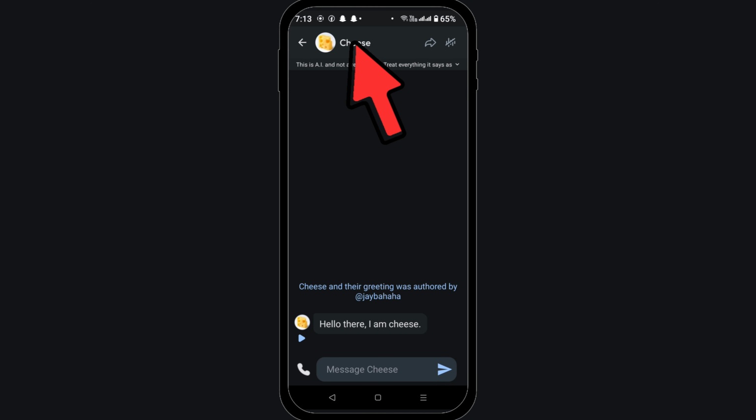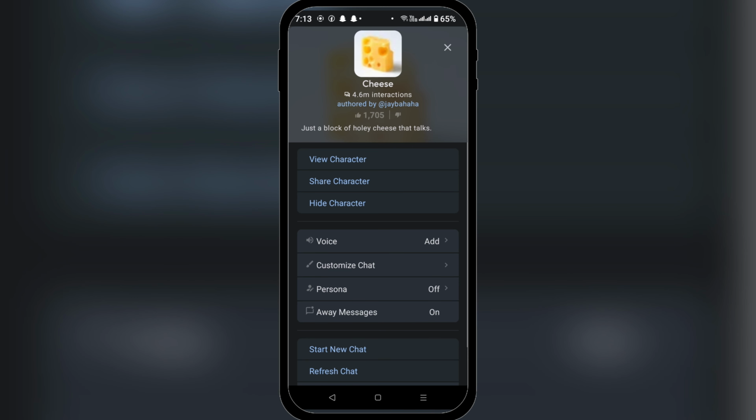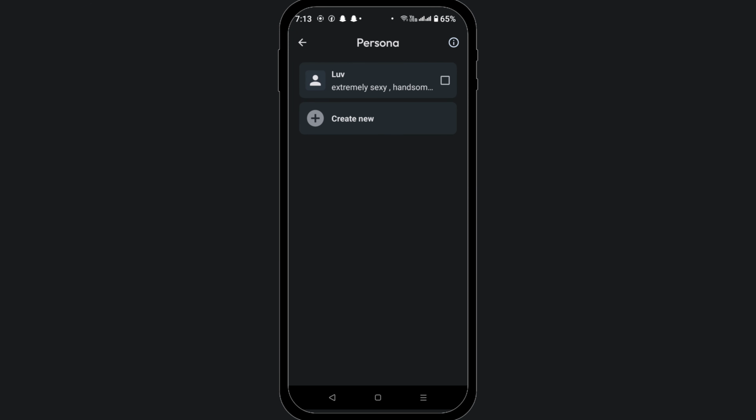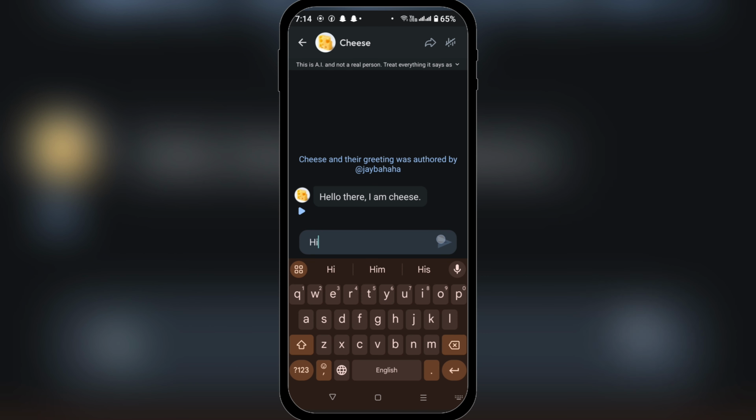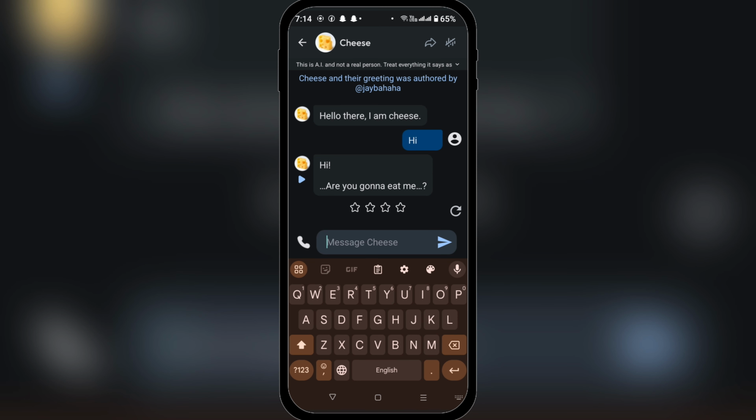Now tap on the profile of the character and this will take you to their profile. And over here you can see an option for persona. Tap on it, and as I said earlier, I have created a persona called Love. Tap on it, and now it says success, the persona used for the chat with the cheese. Let's go back. Let's talk with it again. So the cheese became a mix of the characteristics that it has and the Love characteristics. You will know more about it after you start interacting with it. And that was the whole process.